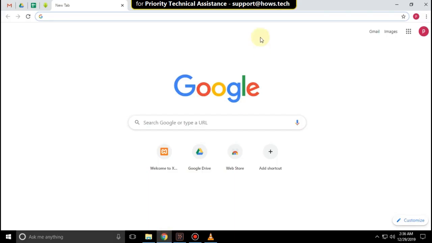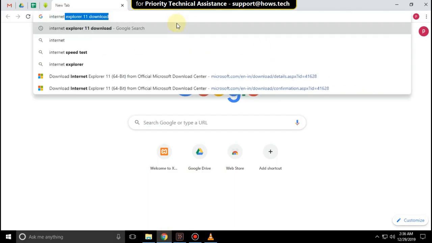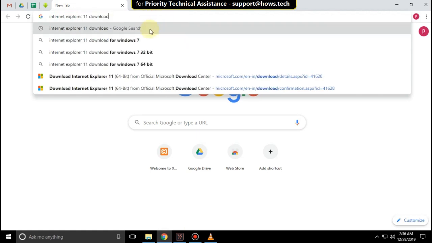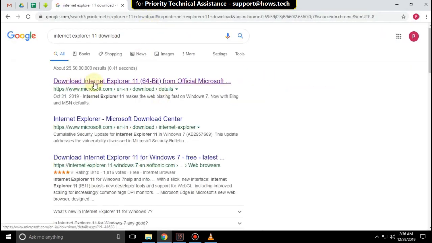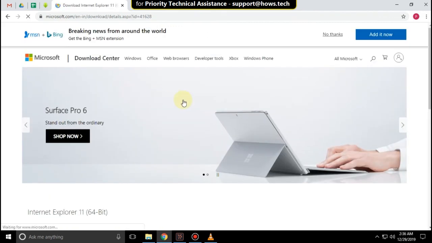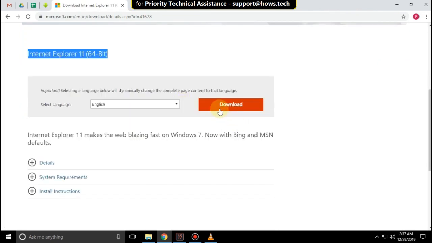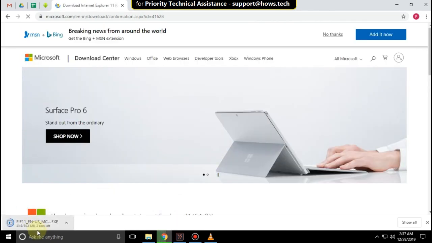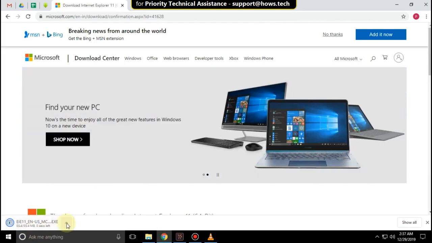Then open Google Chrome and type here Internet Explorer 11 download and hit enter. Now click on first link to download the setup for 64-bit. On this window, scroll down and click here to download the file. It will take some time to complete its process.